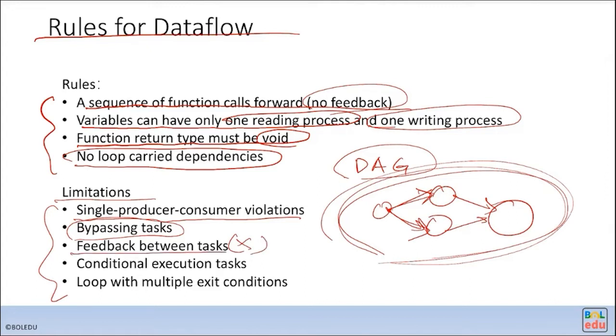It's much more complicated because of the deadlock case; there are certain cases that will have a deadlock. That's explained in my textbook, so you can read that too. And conditional execution task, with multiple conditions. Let's see the example here.